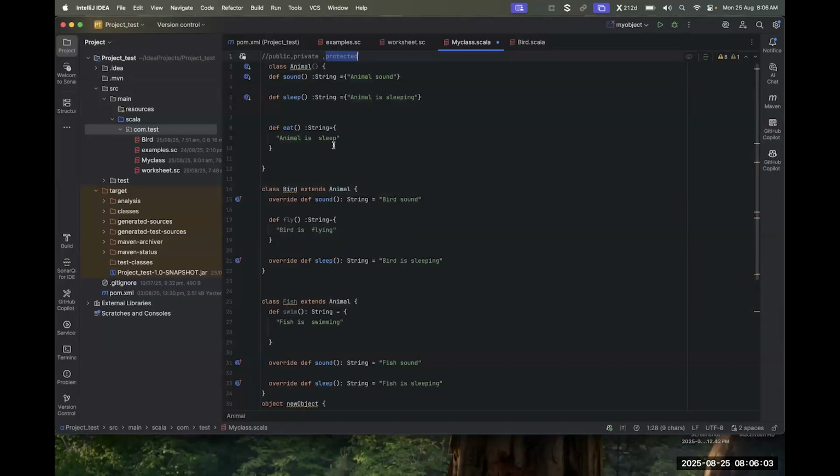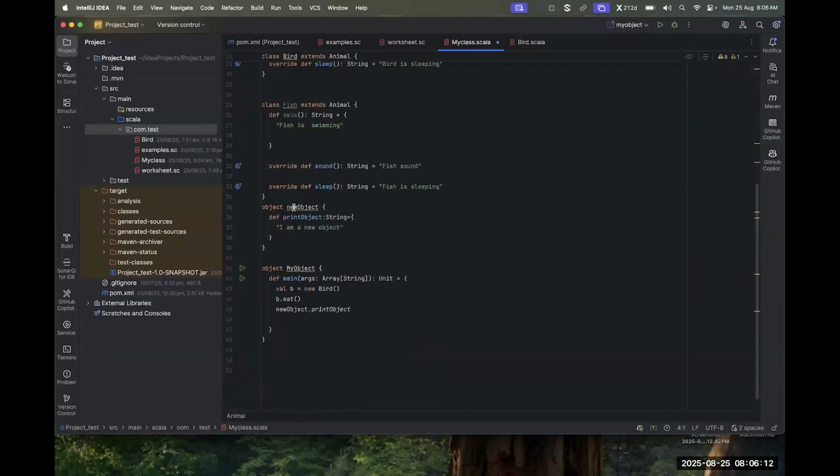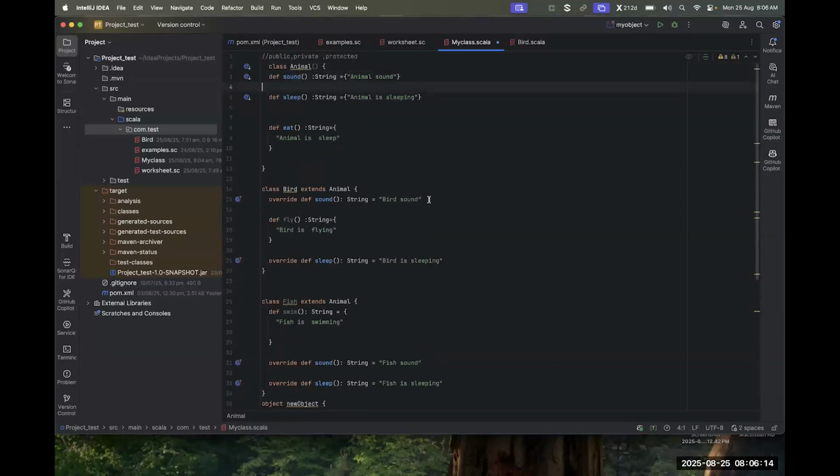So let's do one thing. If we see here, we have one sound. This is public, and I can access this sound. I can override this sound here, right? Now let me make this private and see what is happening.